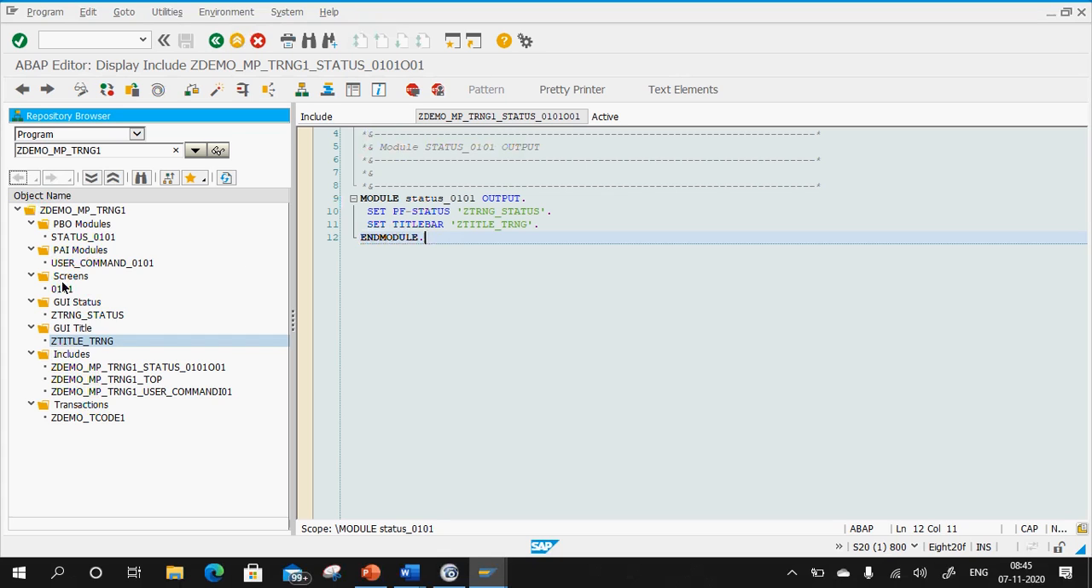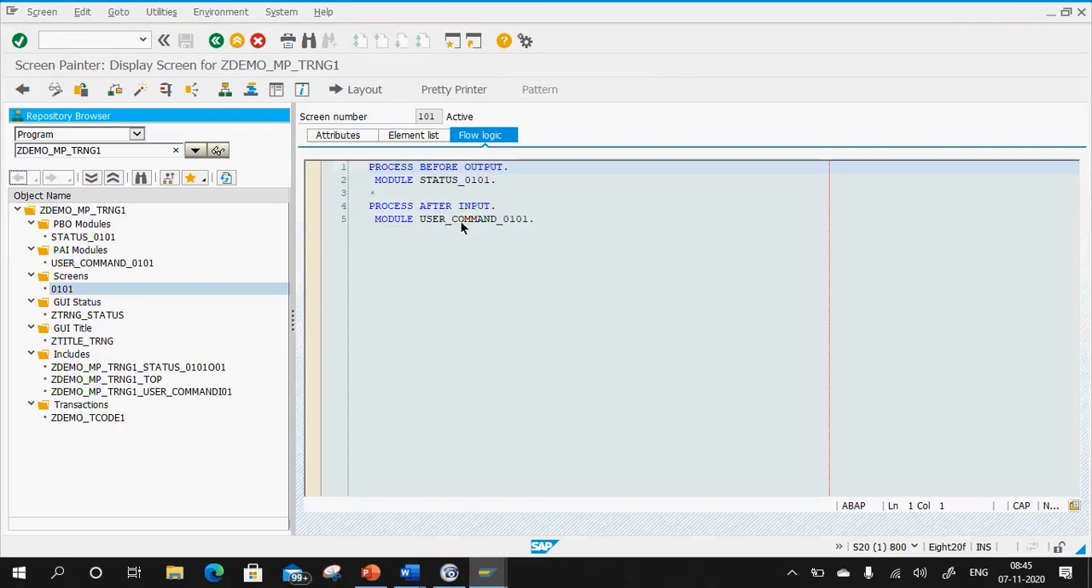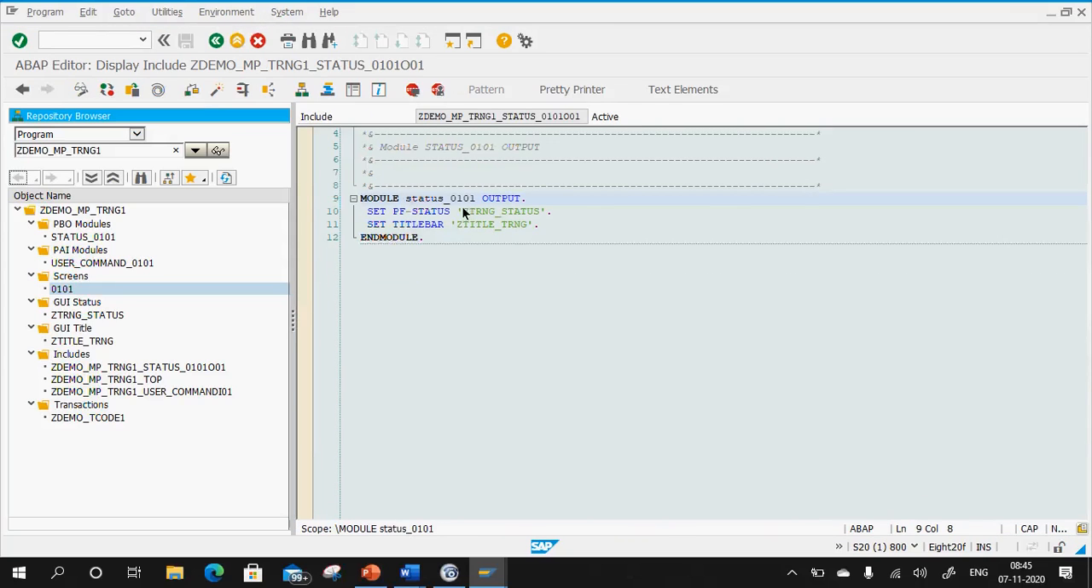Okay, now let me just show you the logic part, then you can continue. You can get 5 more minutes and do the remaining part of it. So in the PBO, since we don't want to enable anything, because here we only have 2 radio buttons, we don't want to validate anything or do anything in the PBO.